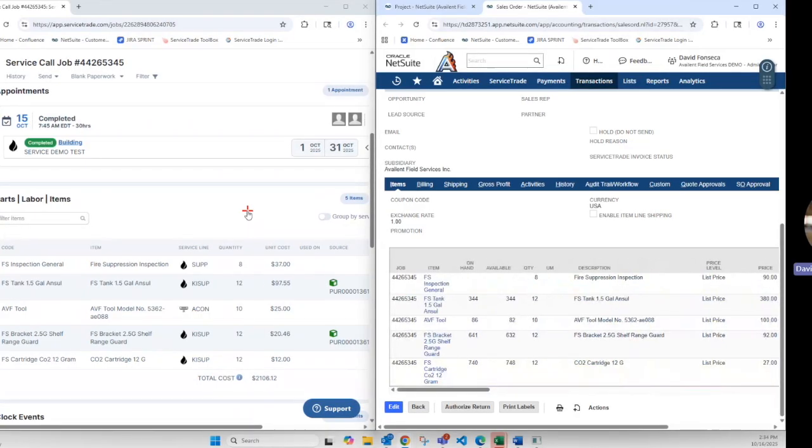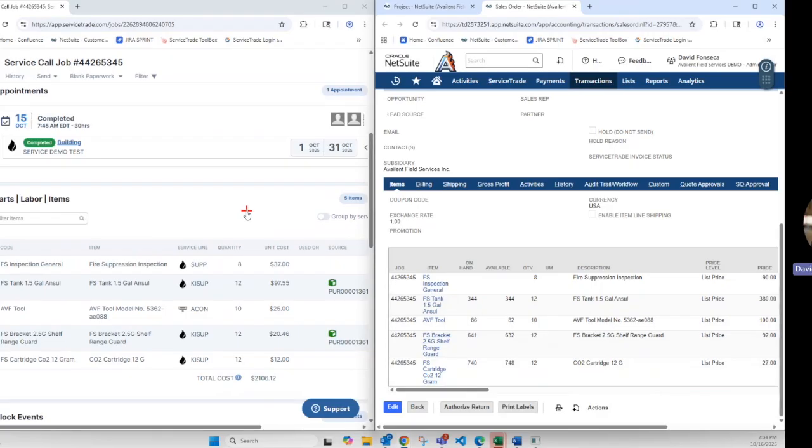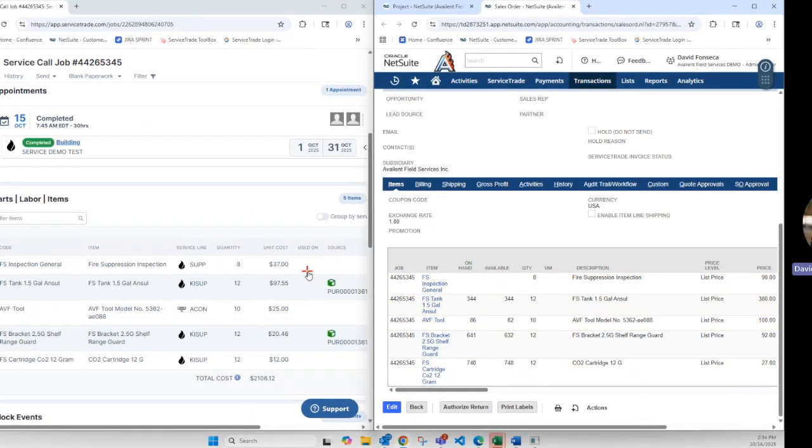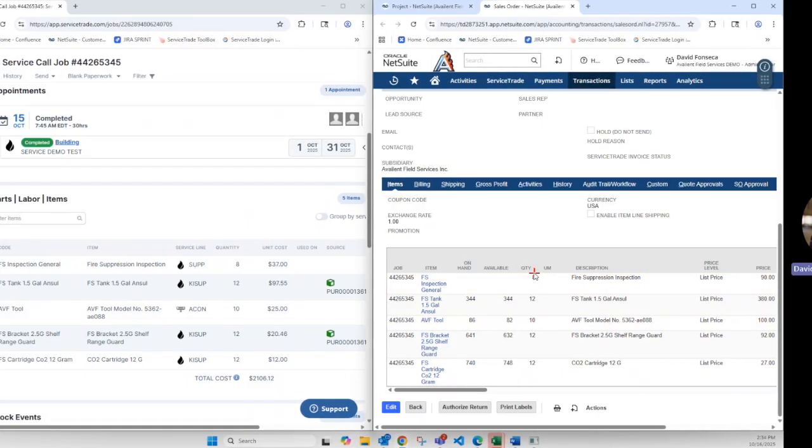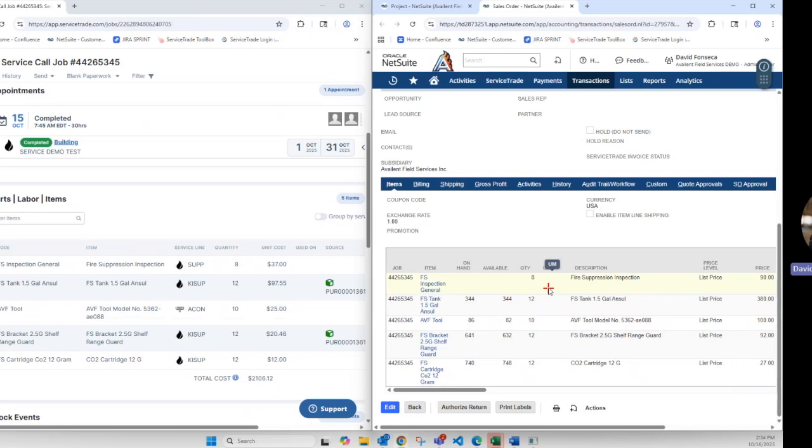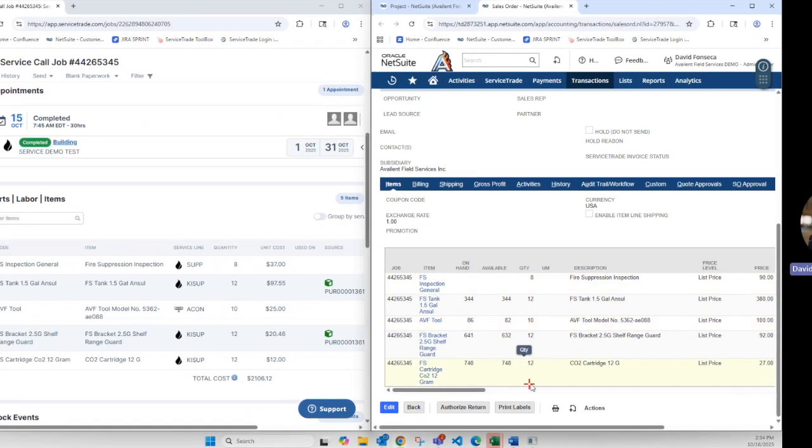So as these items continue to be added to an open job, the lines on that sales order will continue to change and update. As the quantities change in ServiceTrade, they will be updated accordingly in NetSuite. Removing lines will remove them in ServiceTrade. Jobs that stay open for a while, you'll just keep updating and adding lines as more items are added.